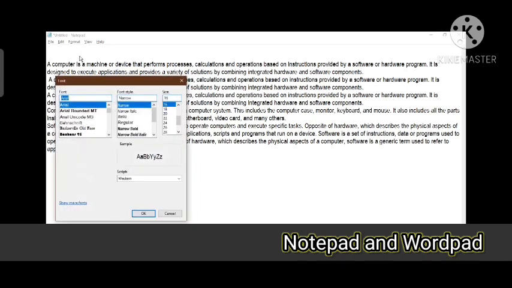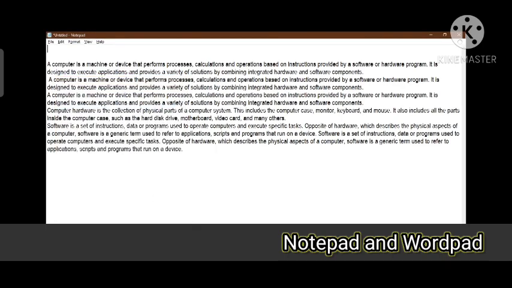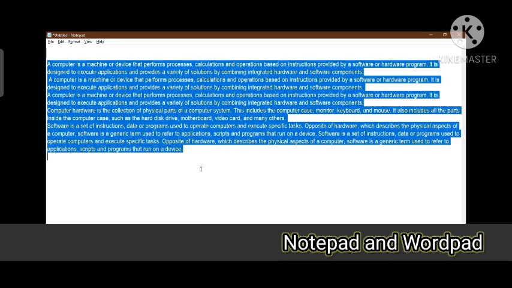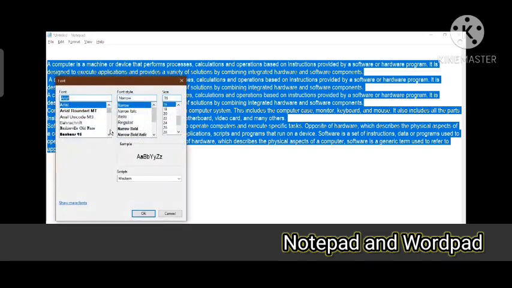You will go to Format, click on Font, and there are many font styles available over here. You can click on that particular font style. At present I am not changing it. First of all, I will select that particular text. After that I will go to Font, and then I will click whichever font I like from over here.